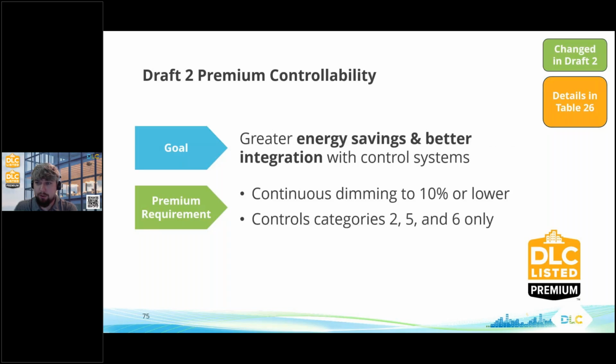Just like Jason was describing earlier, there are quite a few changes in general for controllability and controls information in SSL version 6 and Luna version 2, and premium adds on to that, focusing specifically on achieving greater energy savings and better integration with control systems for premium products and supporting those advanced and controlled LED lighting incentive tiers and installation. So just like in version 5.1, continuous dimming is still required with the change that it's down to 10% or lower in version 6. This is not a change from the proposal in draft 1.